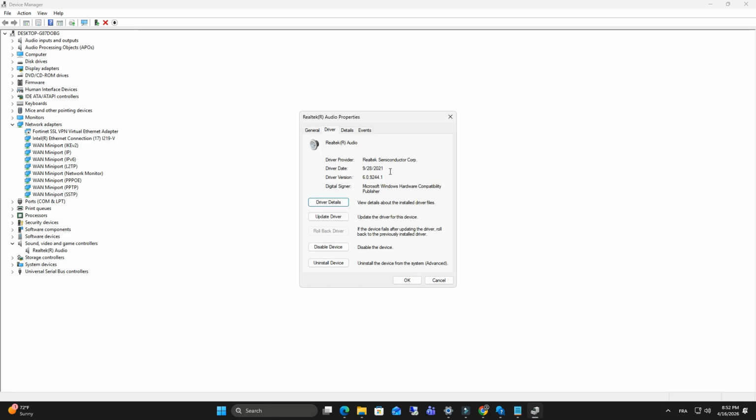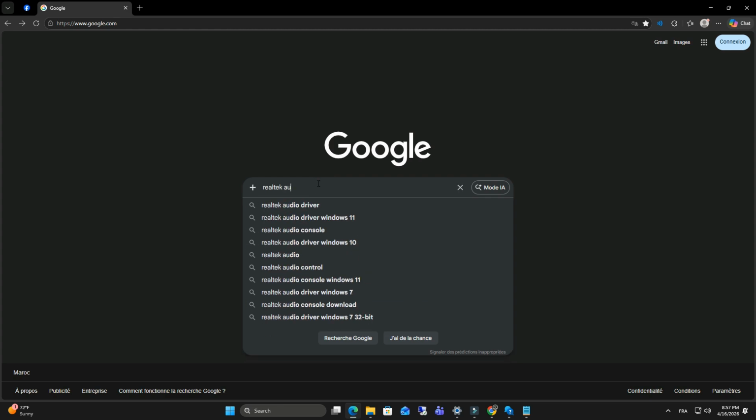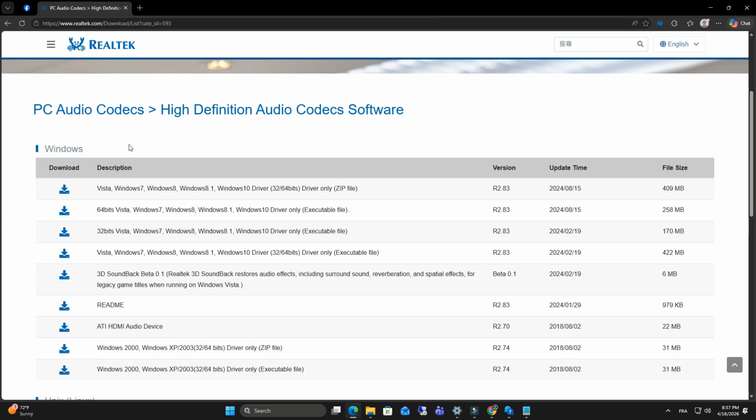Then go to the Driver tab to view details about your current driver. If the driver is outdated, you can proceed with installing the latest version. To do this, open your web browser and search for Realtek Audio Driver. Click on the official Realtek website from the search results, which will take you to the Downloads page.